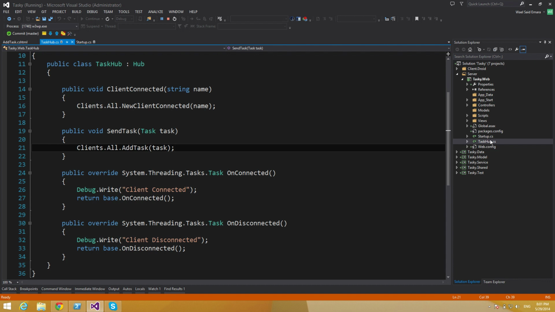So as a client, I connected to the hub like 5 minutes ago, I'm sitting here, and this line is reaching for the client and executing this function on the client. And here I'm reaching for all the clients and I'm executing add task. This is just to demonstrate that I can have connected and disconnected clients and so on. And this is all I need to write for the server side. I don't need to write anything else.